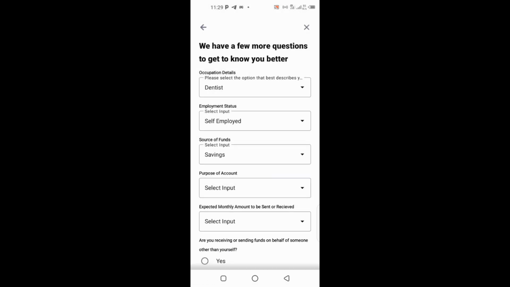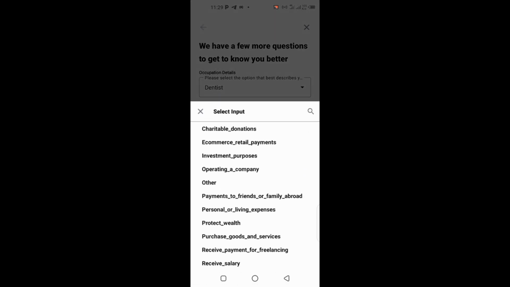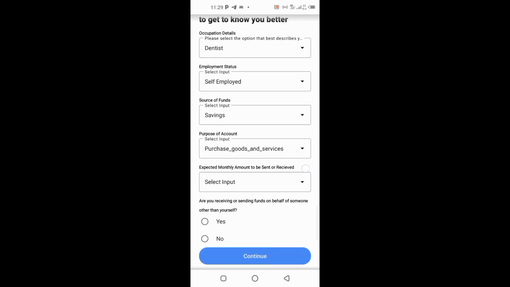Then this one is purpose of account. Click on it and choose. Alright, so I'm going to be choosing this, purchase goods and services. Okay.